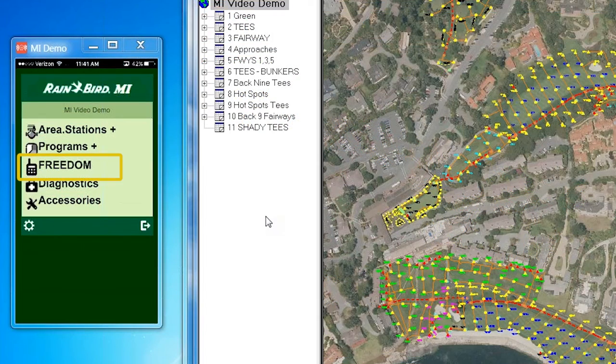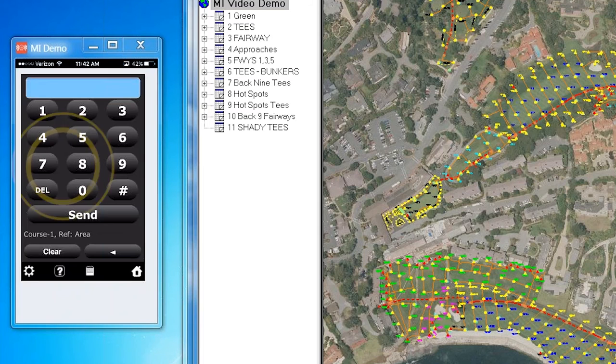The Freedom section is a very popular tool, especially among superintendents, which we will cover in another video. I can use all the commands of my Freedom handheld radios and many more to access and control my central control system.